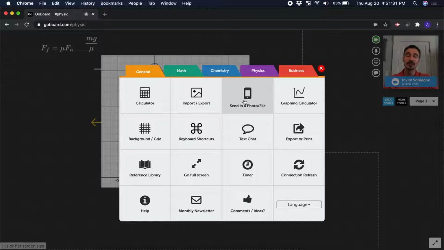A couple of the other tools here, again, we talked about you can send in a photo or a file. There's some keyboard shortcuts here that will teach you a few tips and tricks on how to master those keyboard shortcuts. There's a text chat if you just want to chat with the student or any other students in the GoBoard. There's a timer. That's definitely beneficial when you're doing practice problems.